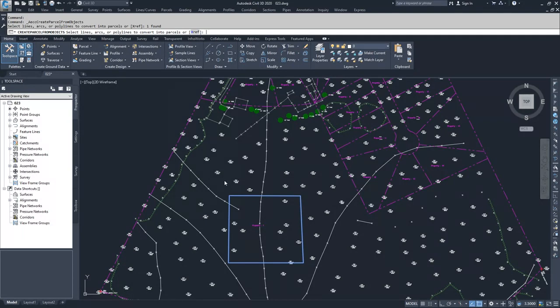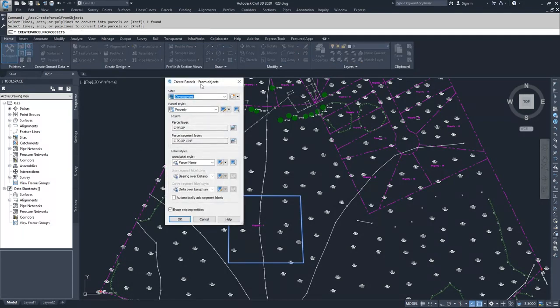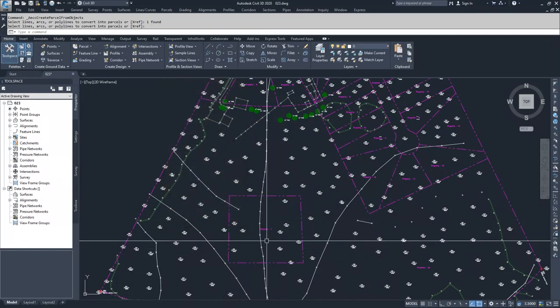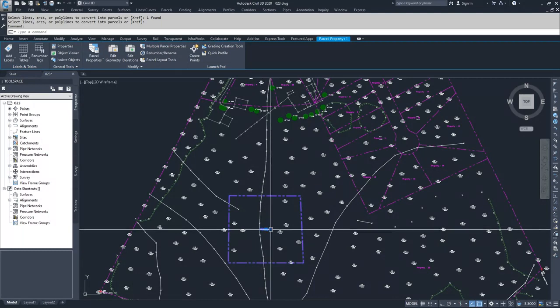hit enter. When I'm creating this parcel, like all the other parcels that we've created prior to this, I'm going to choose the development site so that we can see how this parcel is going to interact with the property 1 parcel that is currently in the drawing. I'm going to specify parcel style of property, and I'm going to choose to erase existing entity. So I'm going to go ahead and click OK. And what we see happen is property 1 jumps inside of here.